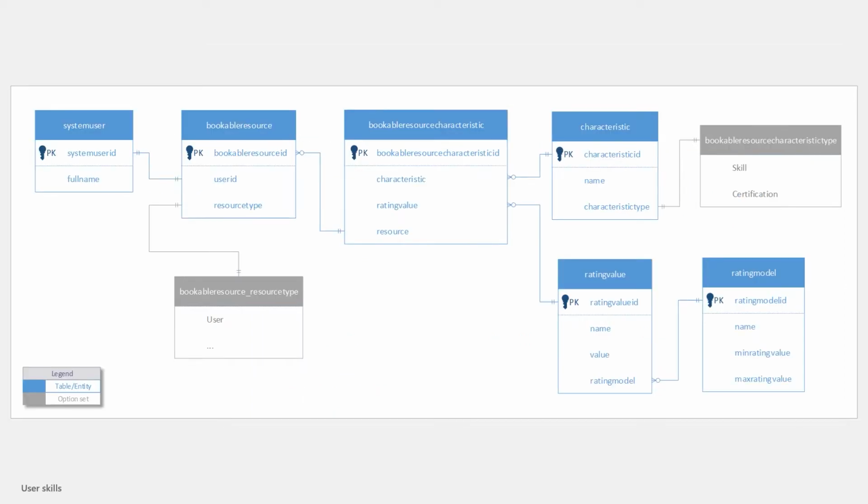Next, we will look at how agents and skills are modeled. Unified routing uses already existing paradigm of modeling skills and associated proficiency to the user. This is done with skill modeled as characteristic entity, which has two main columns: name and characteristic type. Proficiency on a scale is modeled with rating value and rating model table respectively, where rating model represents the different scale used to measure the proficiency.